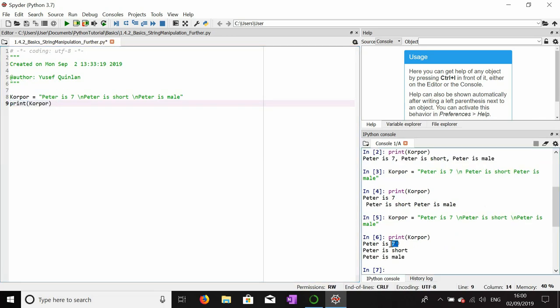Okay, so here we are. Peter is 7, Peter is short, Peter is male. Every single one of these three different statements, these different facts about Peter, are all in their own respective lines, and this is because of the slash n character. So in order to make a new line, slash n starts a new line in a string. You see there where slash n is, and how the new lines begin there. So that's one way in which we can manipulate a string.